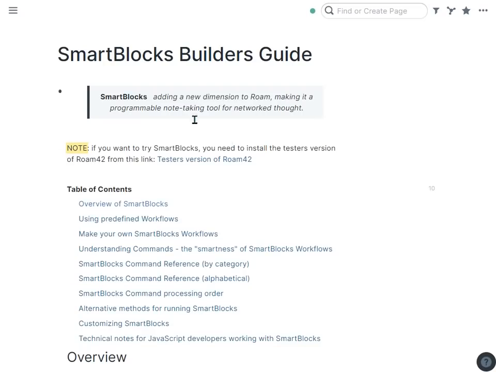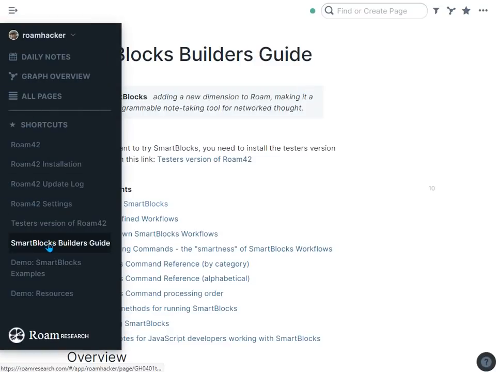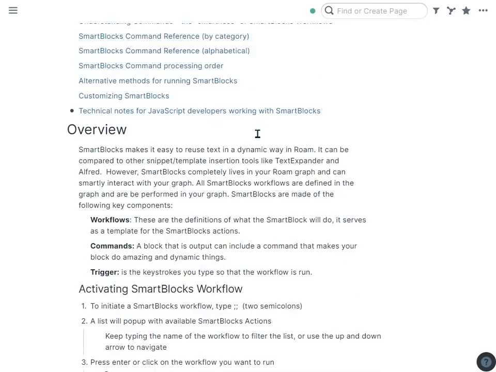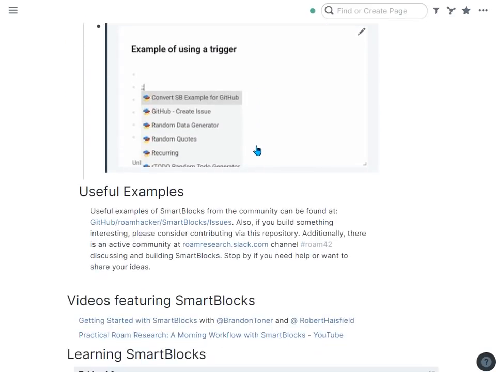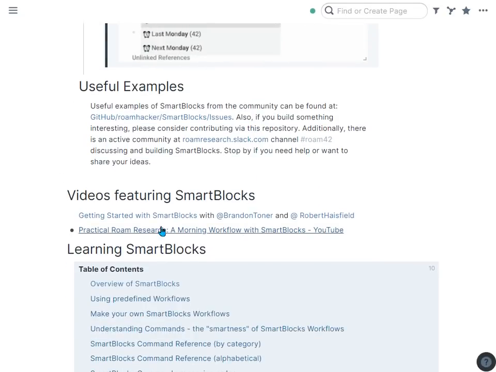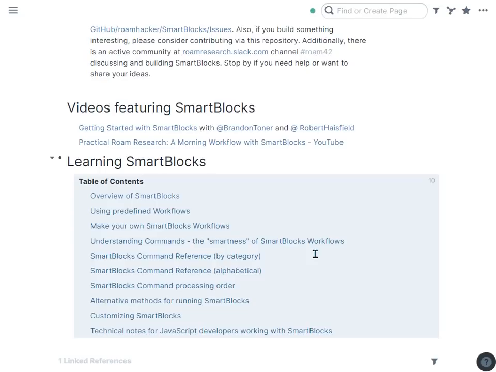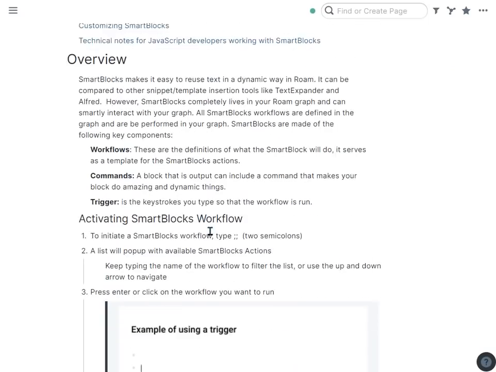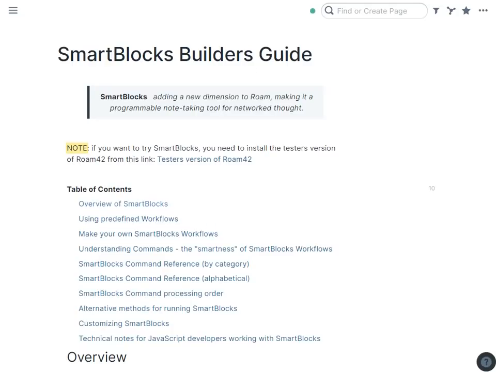If you go up to the website Roam42.com, it's going to reroute you to the Roam Hacker public graph. And here in the sidebar, you'll see the SmartBlock Builder's Guide. And this brings you to the documentation. And there's quite a bit of documentation here. It's an overview of how SmartBlocks works. I'll be linking videos here as they become available, and it gets into the structure and the commands and even advanced usage of SmartBlocks. So it's important to read this documentation, of course not in one sitting, but over time, so that you understand all the capabilities of SmartBlocks.